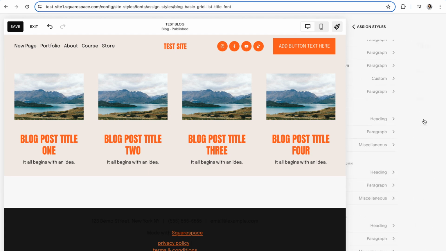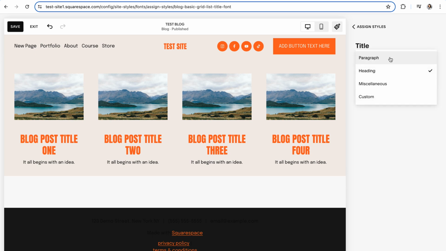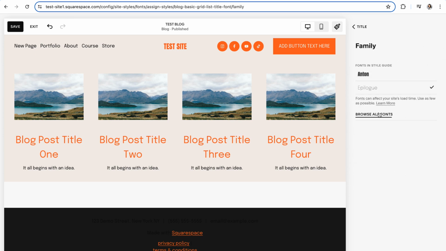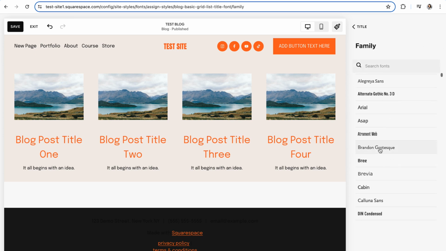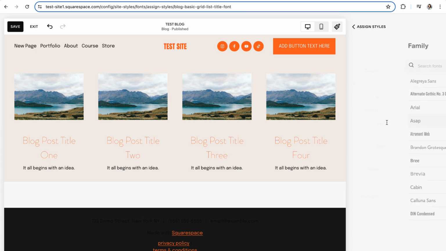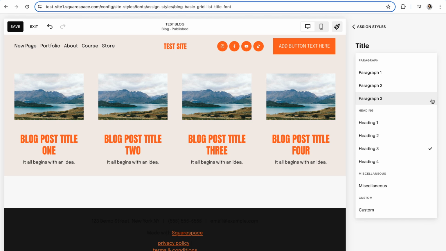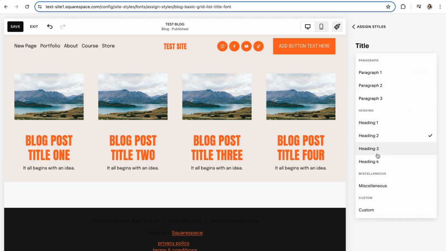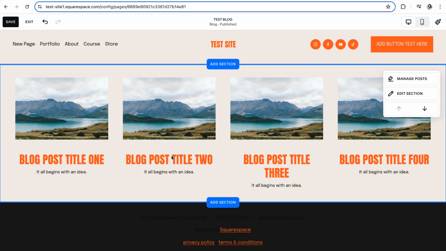Under each option, you can choose from the heading or paragraph or miscellaneous text styles that you've already set up for your website. Or you can click on custom and choose a completely custom font with custom settings, completely different from anything that you already have. You can also customize the size by choosing one of your preset heading or paragraph sizes, or choosing, again, a completely custom size.